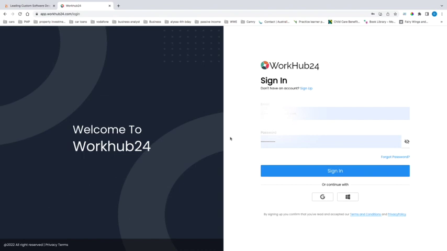So before we start off, WorkHub24 is a cloud-based application, so you can essentially access a URL and enter your username and password and simply log in when you're ready. So let us log into the application now.